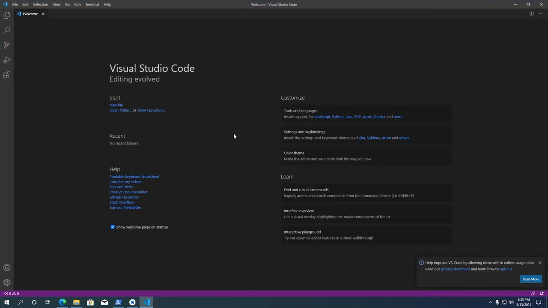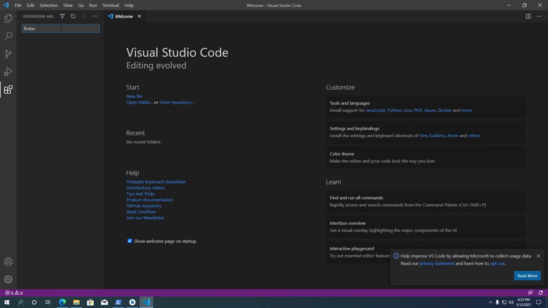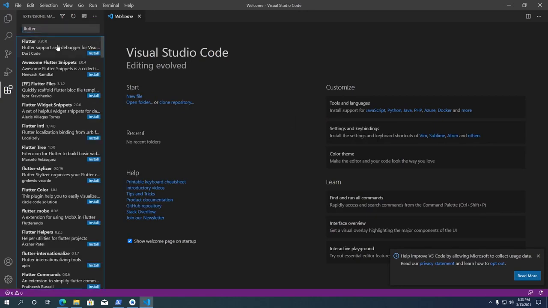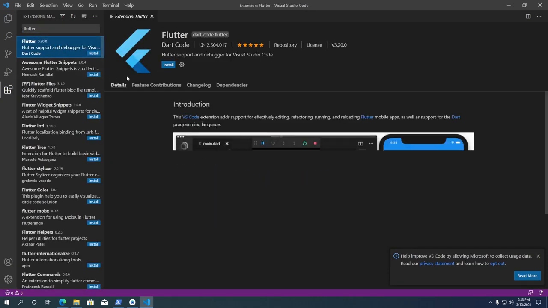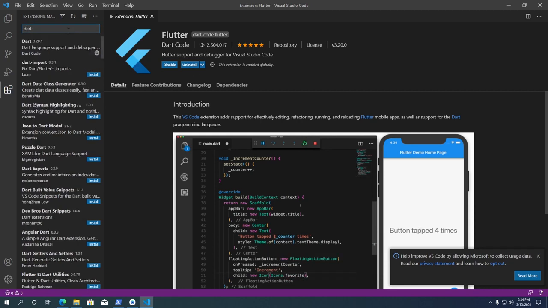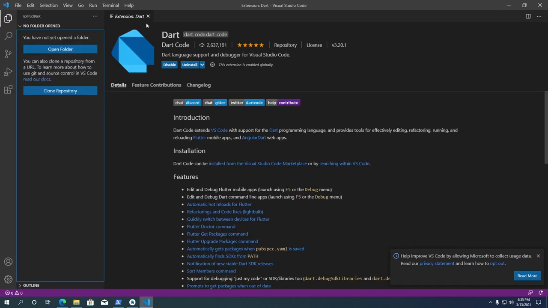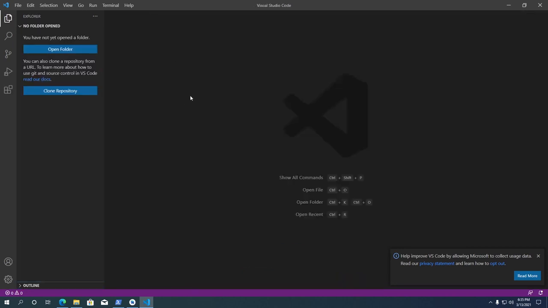First, we need to install Flutter and Dart extensions. On VS Code, click on the extension button and type Flutter in the extension search field. Select Flutter in the search results, then click on the install button. This will also install the Dart extension as well. To see if Dart is installed, search for Dart in the extension search field. As you can see, Dart is installed. Alright, now we are ready to create Flutter application.